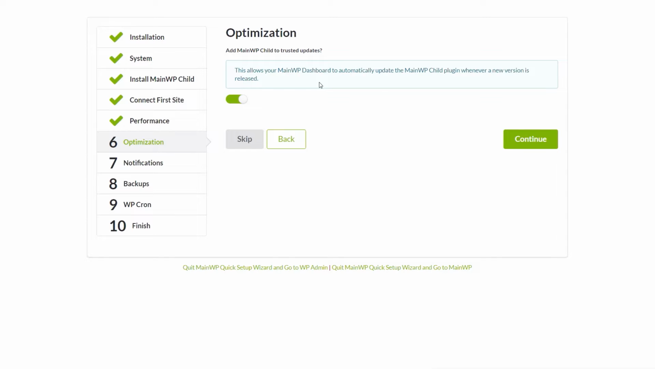So this is something you ultimately want to say yes to, because whenever there's an update to both the MainWP software and the child plugin, you want to make sure that's always up to date to avoid any kind of problems with security.